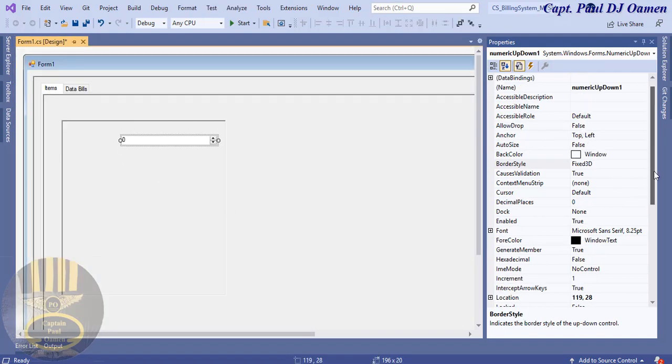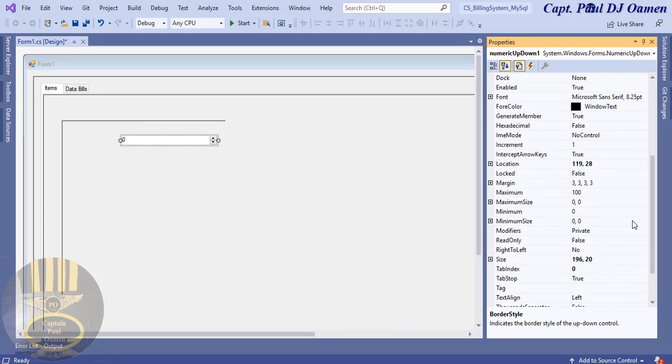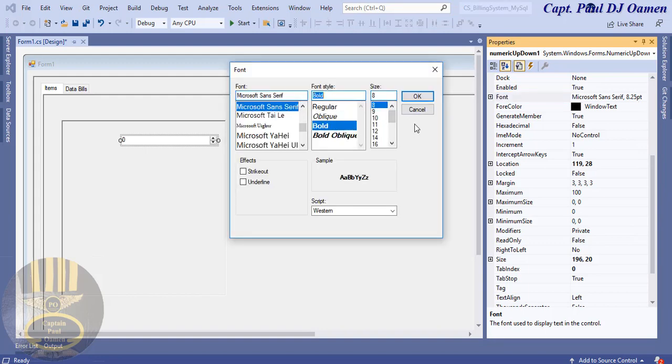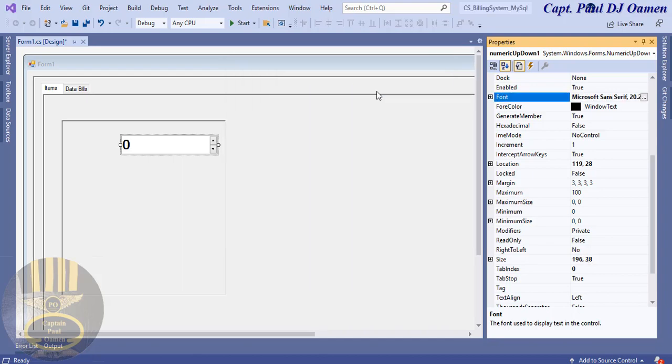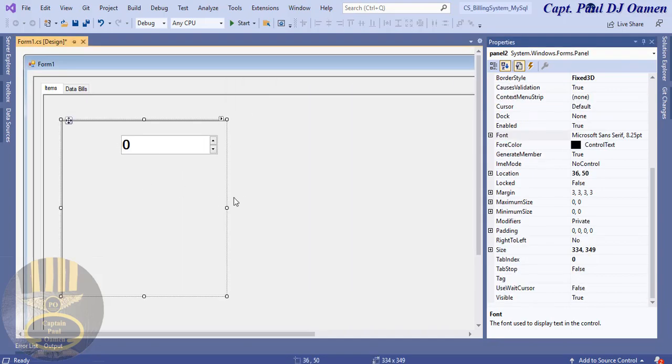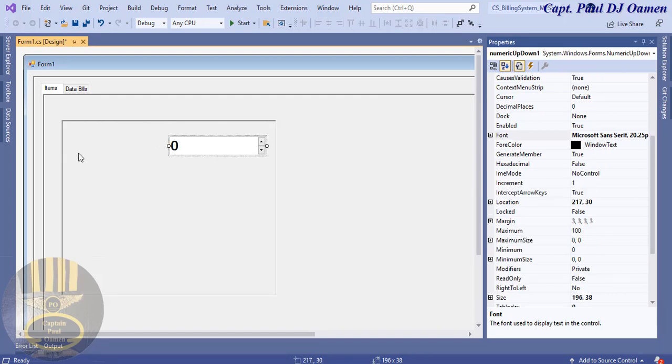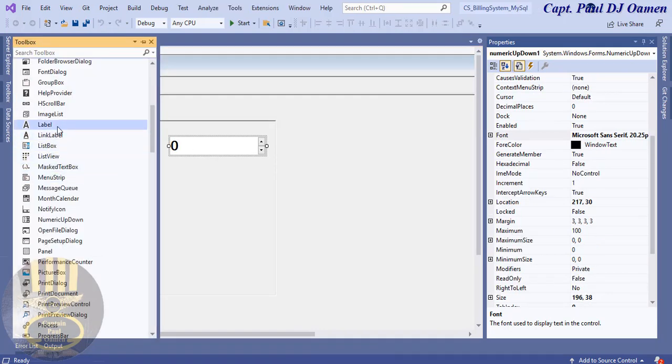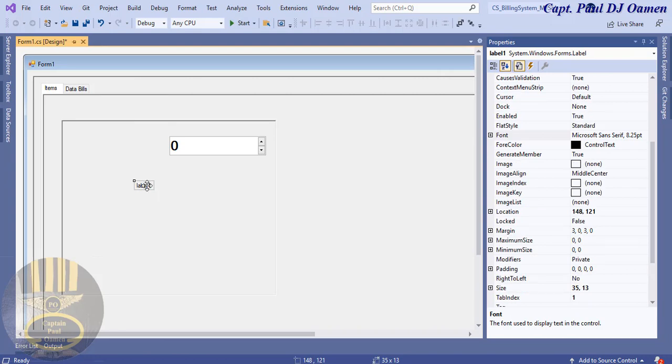So I'm going to change the fonts. Let's make that about, or just do something readable. Let's make it about 20. There we go, 20. And in there, I'm also going to need some labels. Bring this here, grab a label. And this label, let's change that to 20 as well.